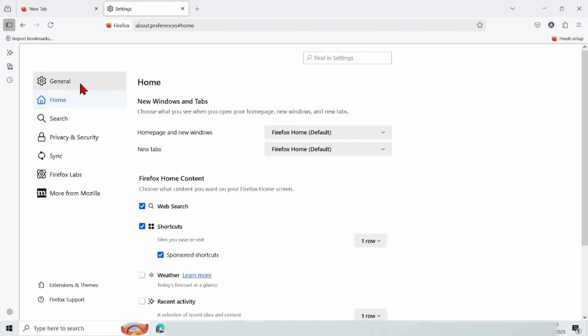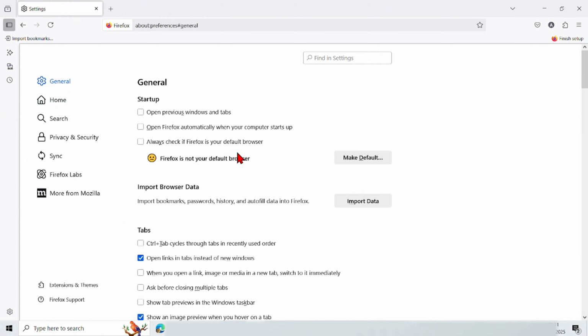Now here you are in the Settings menu. Enter the General menu. Now here you are in the General menu. Tap to always check if Firefox is your default browser. This feature ensures that Firefox remains the main browser by notifying you if there are changes, so that users can continue to use Firefox by default. So that's it, the tutorial on how to always check if Firefox is your default browser on Windows 10.